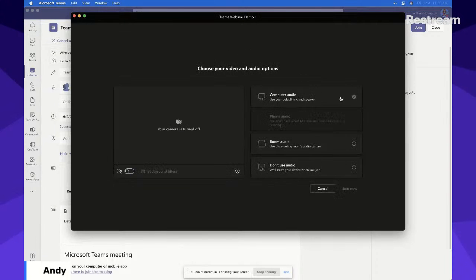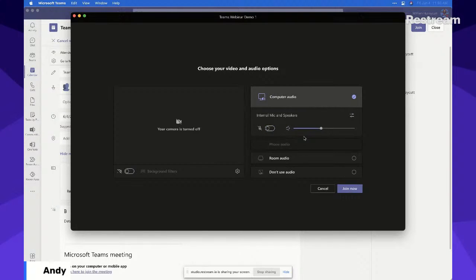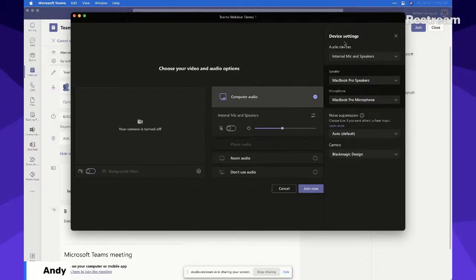So it just pops it out in a separate window. Choose audio, mic, whatever we need, and then join. So very much like a default Teams meeting. Also, device settings, I'll be able to pick and choose audio input through microphone, output through speakers, noise suppression, that's great. And then I can pick and choose the camera that I want to run with.